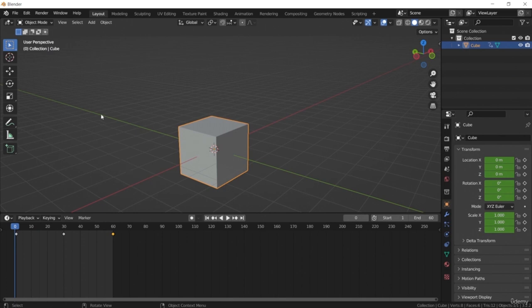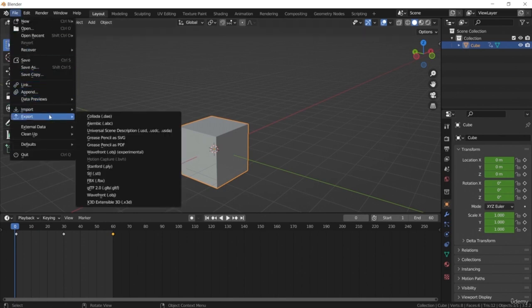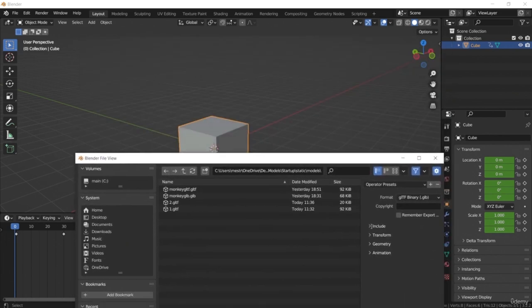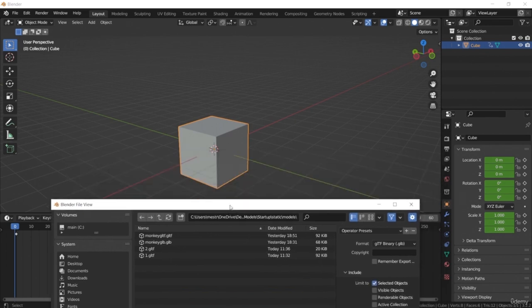Okay, let's now export the model, and I want to export it as a GLB file. Then we specify where we want to export the file. And I want to name the file Animated Cube. Now the first option that I'm interested in is inside the Include, which is Selected Object. This option will only export the models that I have selected.